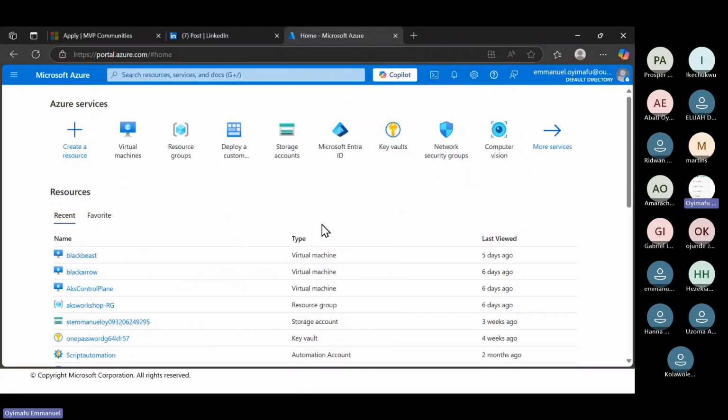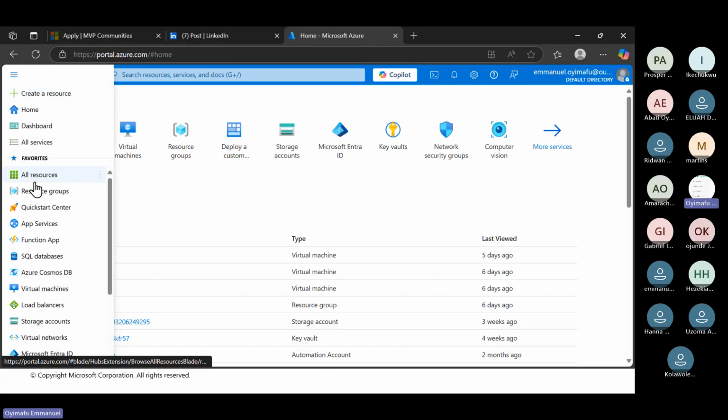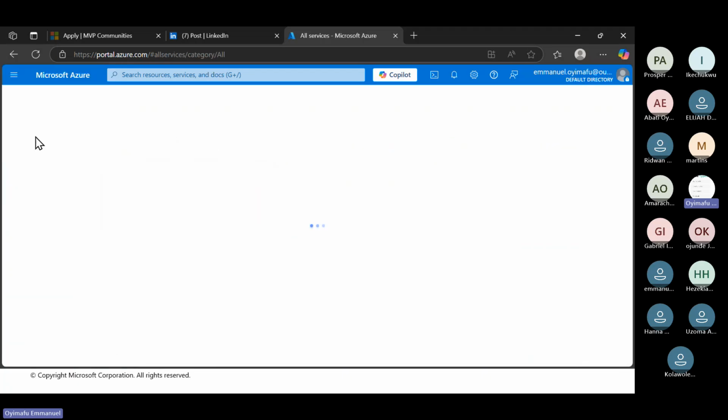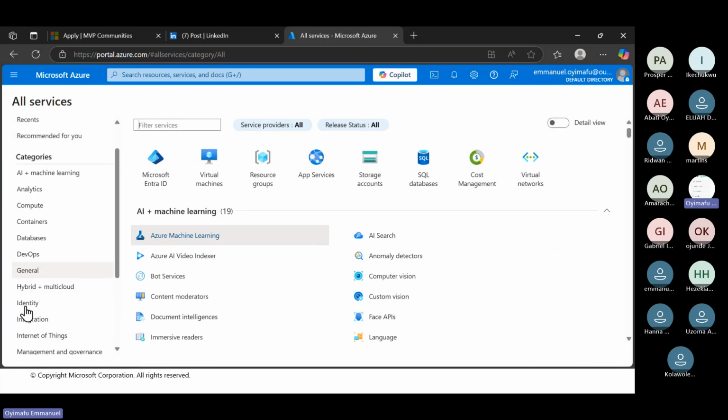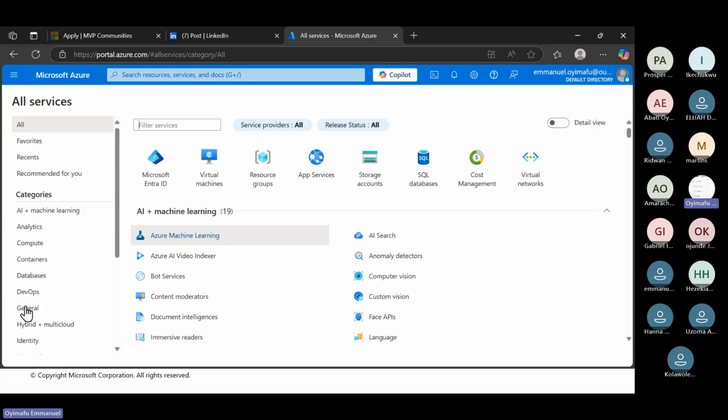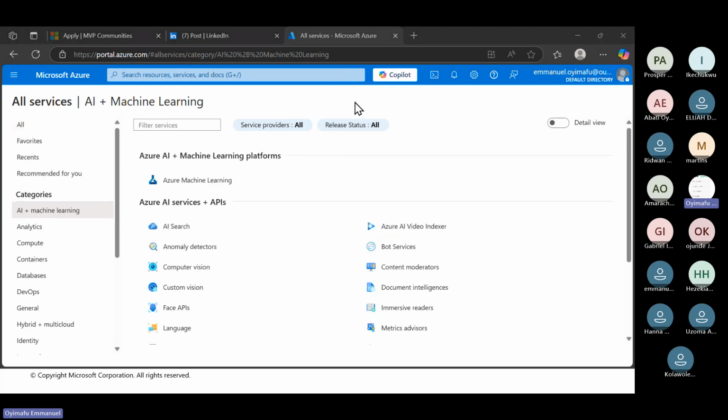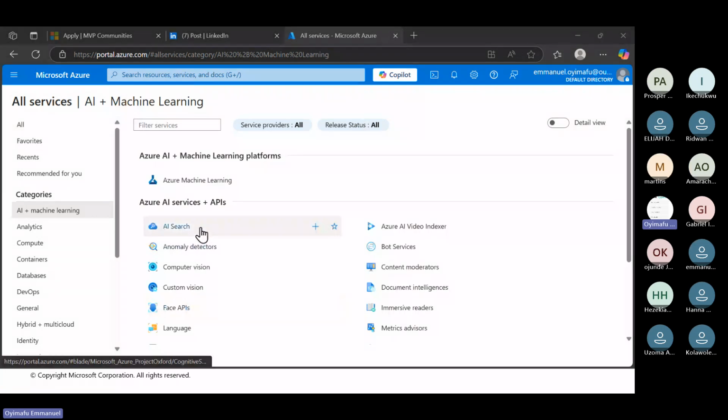So this is portal.azure.com. Here now, this is your one-stop shop where you can provision Microsoft Azure resources. If I click on these three horizontal lines here, if I come down to all services, you are going to see all the services that Microsoft has to offer. In portal.azure.com, the services are categorized. If I click on AI and machine learning now, we are going to see Microsoft solutions for AI and machine learning. So you can see AI search.